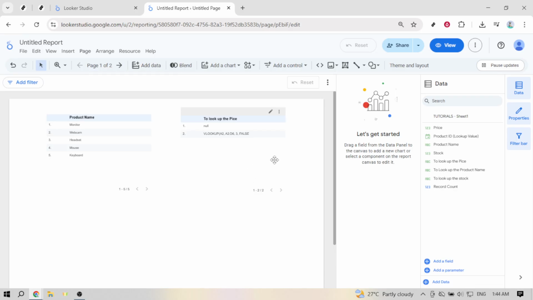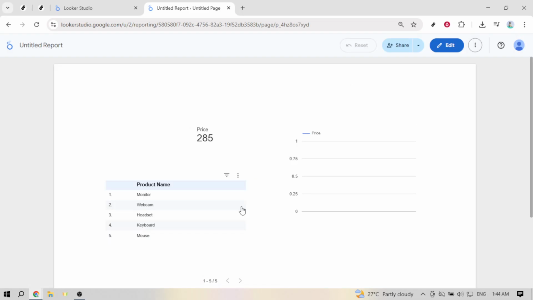report. To confirm that it worked, click View near the top of the screen to switch from editing to viewing. In this mode, the page you just hid should no longer appear in the page navigation or page selector. If you were on the hidden page when you switched, you'll typically be redirected to the next visible page, keeping the experience clean for anyone consuming the report.